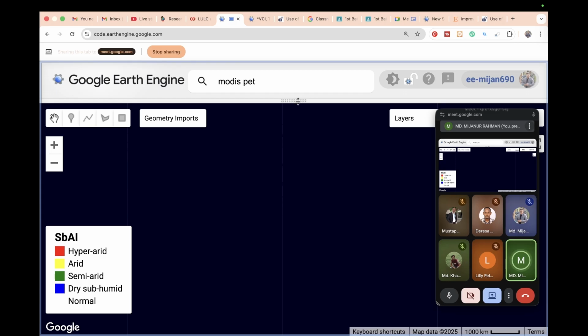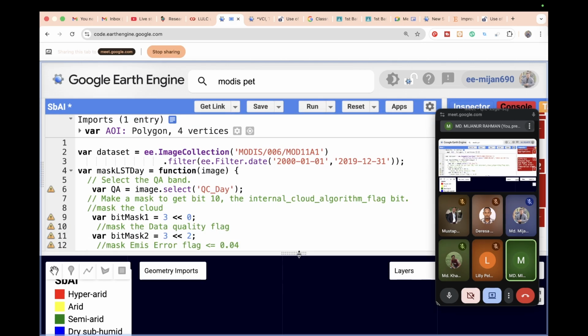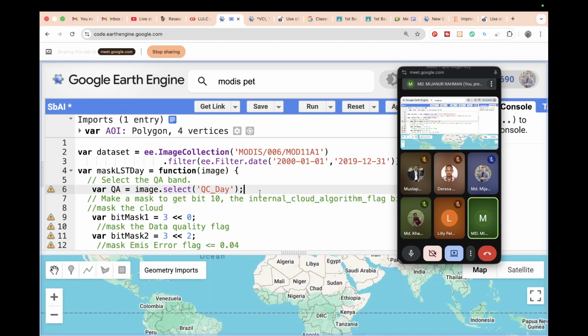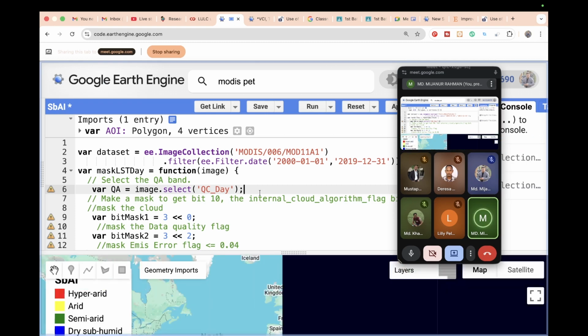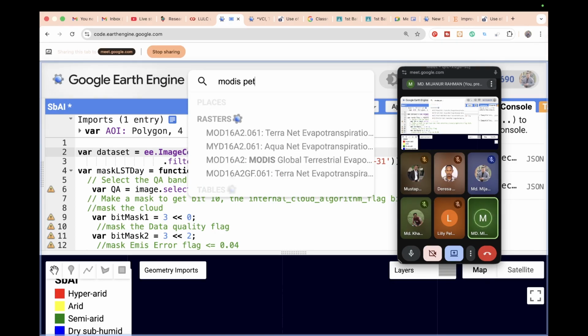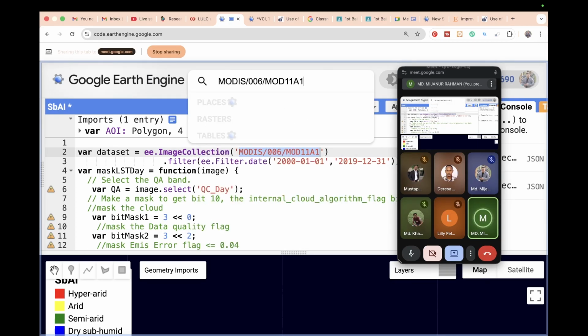So let's explain the code. I think there is a problem, because it's a lot of data for the whole world, so it takes time. Let me run the code again. First of all, this is the MODIS data, and from this data we can easily get the LST information.